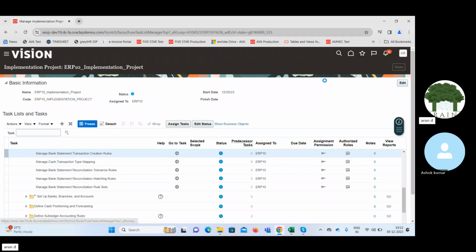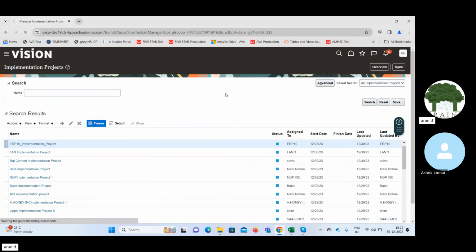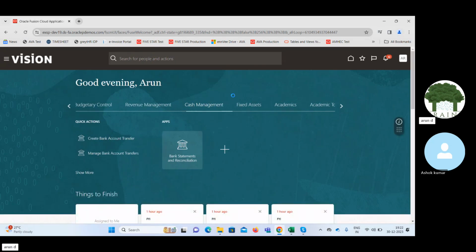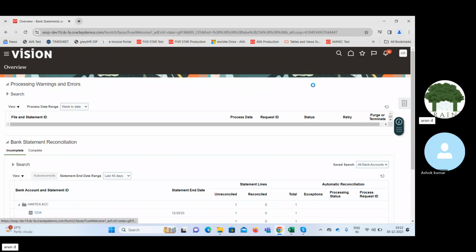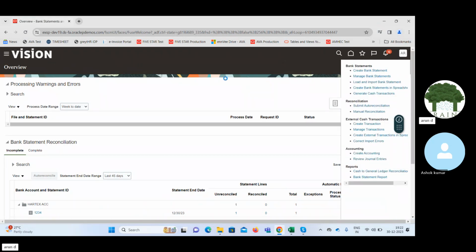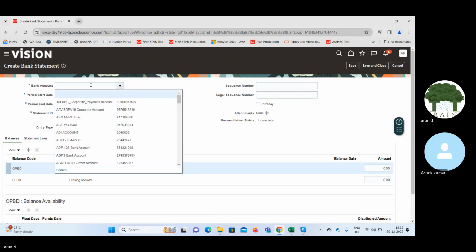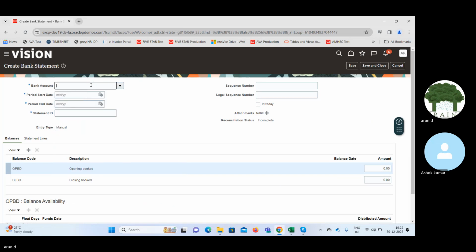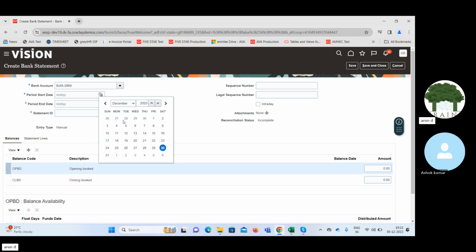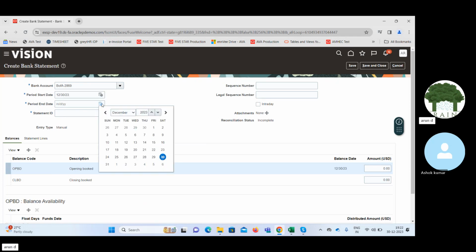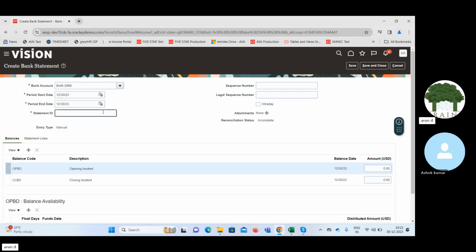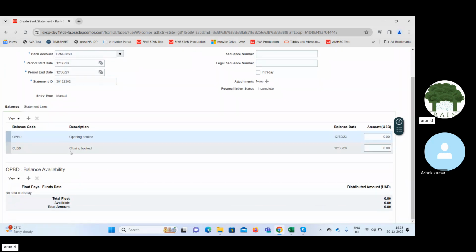Then I'll go back to the transaction screen, and let me create one manual bank statement, and I'll generate this cash transaction and we'll see. I'll say create bank statement. This is the account that we are taking, and the period that I'm saying is today's date. This is the statement ID that I'm giving. I'm not giving the opening and closing balance.